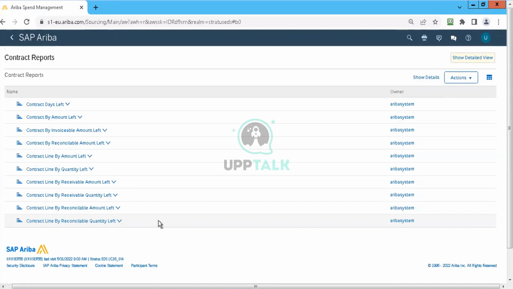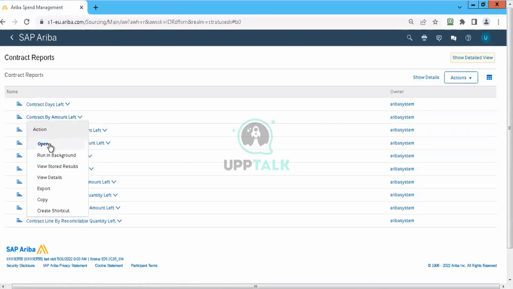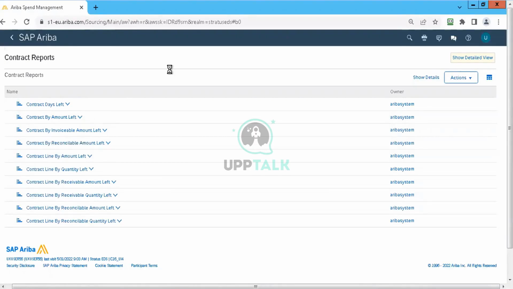Just as an example, if you run one report, it might be representing data counts. Let me show you. Let's see contract amount by amount left. Let me click on it and open it. It will give you an idea of how it looks.